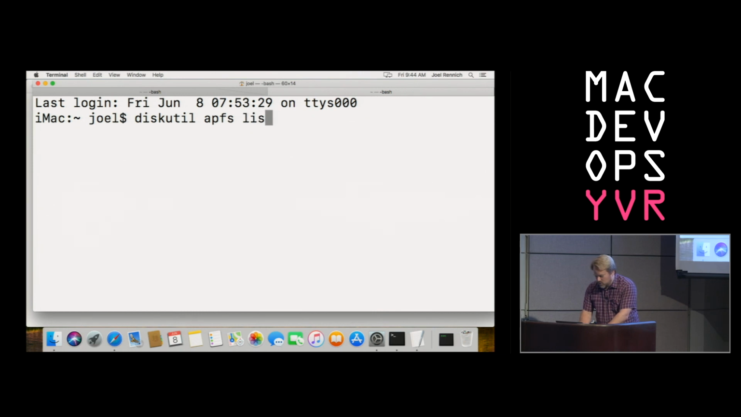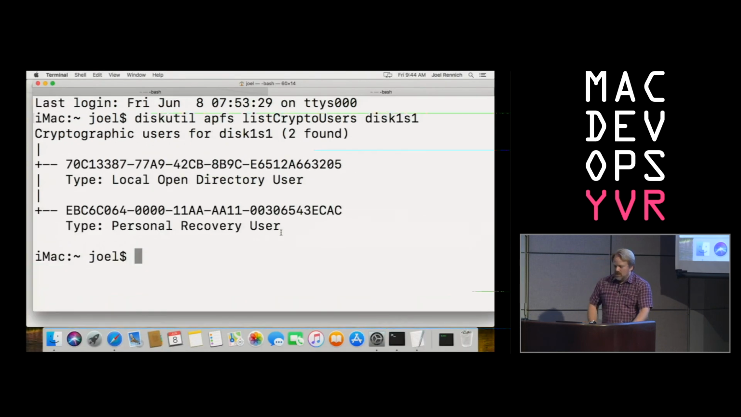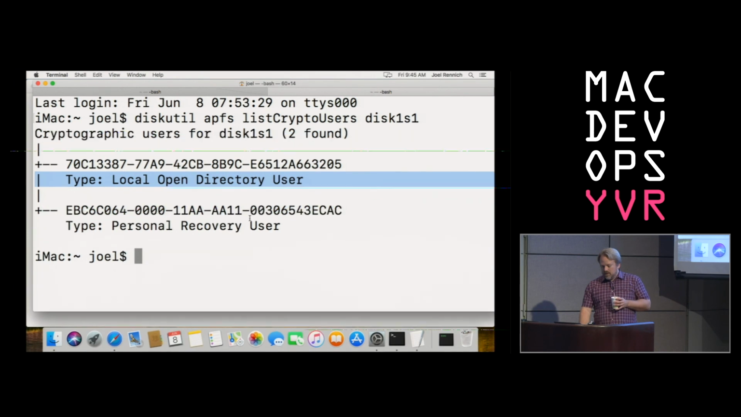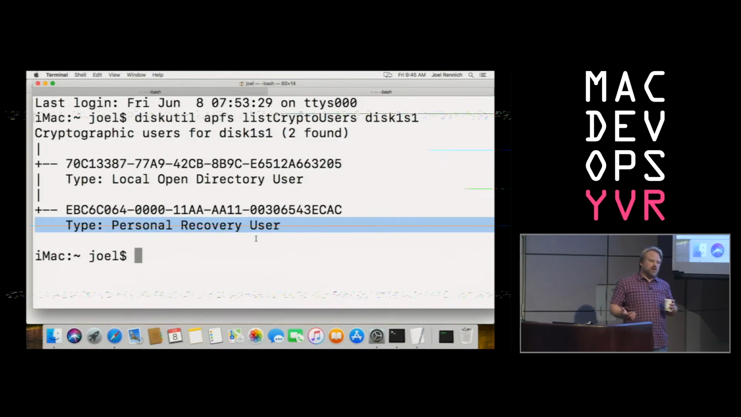And I know this because I can come in here, and here's diskutil apfs list crypto users, and then disk1 slice 1. These are the actual key slots on my File Vault volume. One of these is a local Open Directory user. That's the non-admin account that I have. Another one is the PRK, personal recovery key.